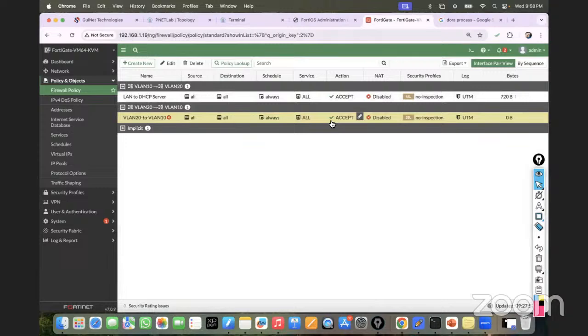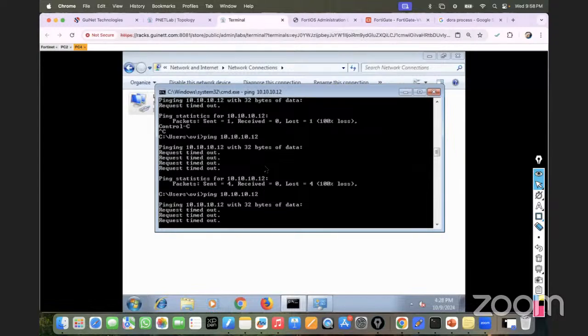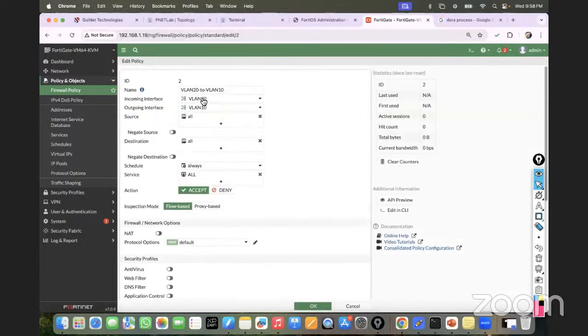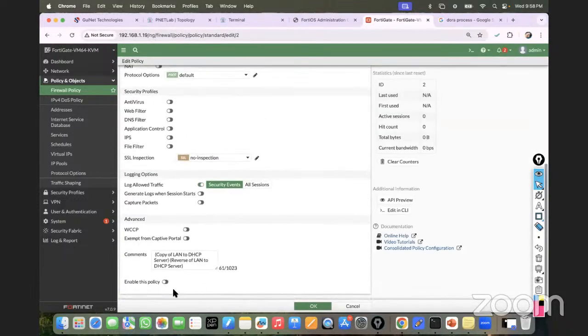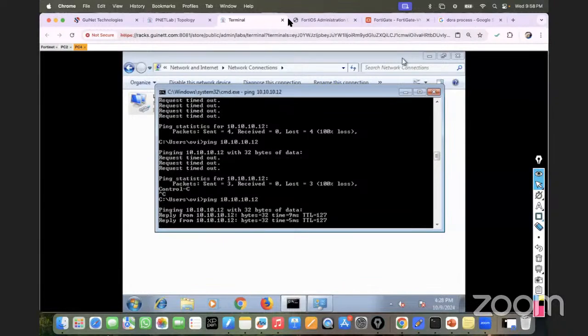So the policy is disabled. Let me see if I made any mistake. Outgoing enter with this all. So accept all. Let me open the policy. See, the policy is not enabled. It's disabled, right? So you have to enable it from here. So it was not enabled. Let me try again. And now you have the accessibility.